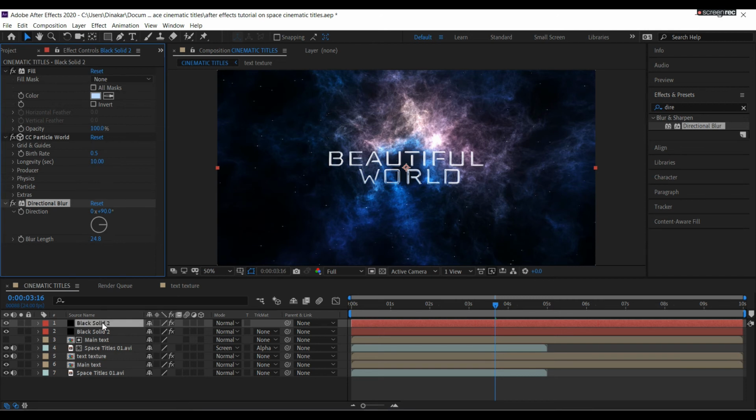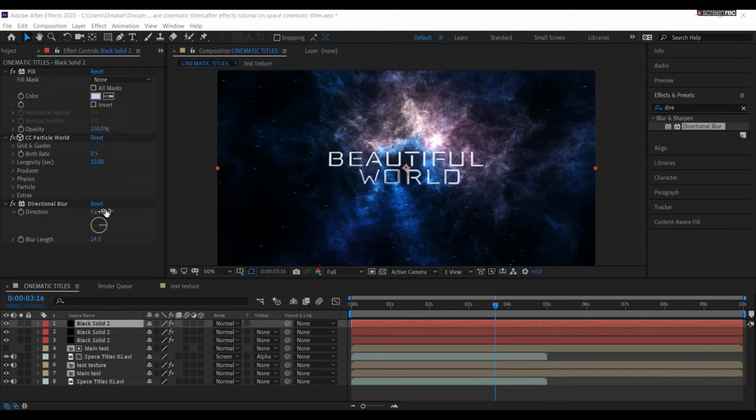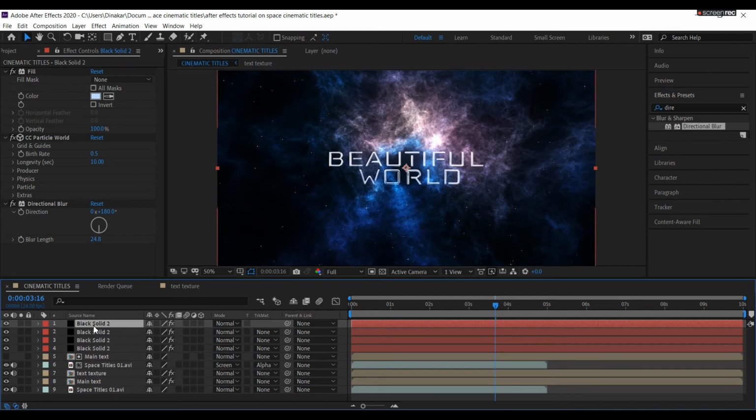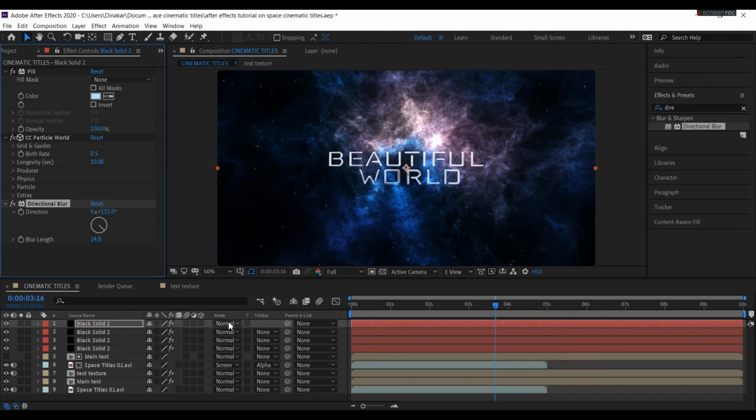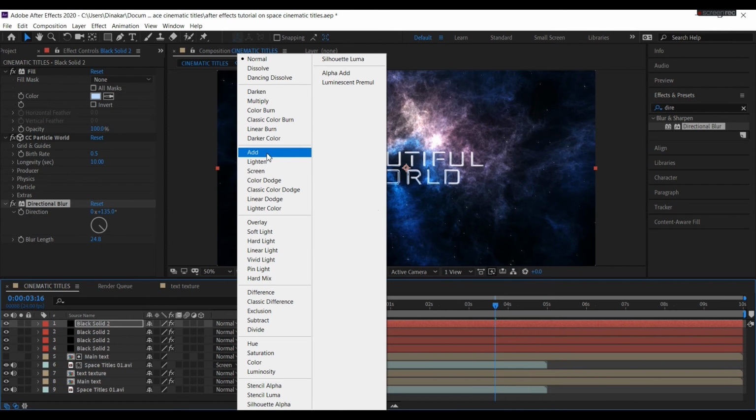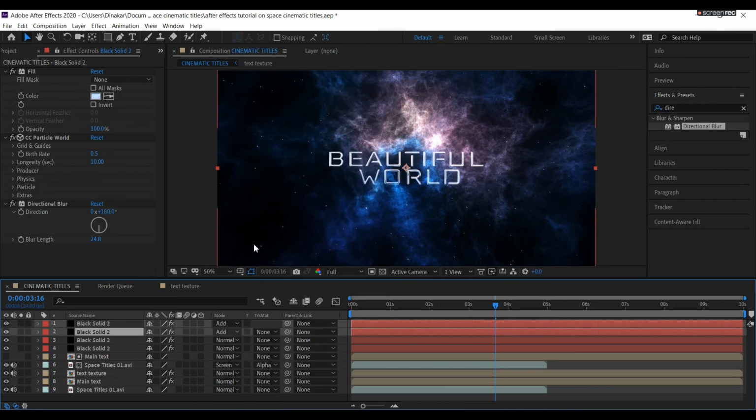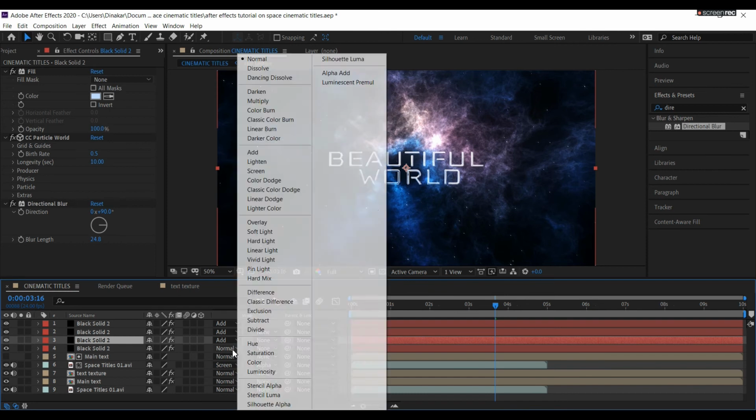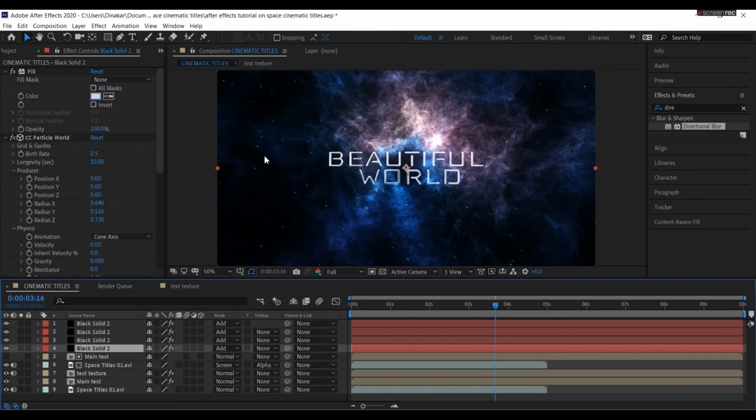Next, create another copy of the black solid by pressing Ctrl+D and change the direction of the direction blur to 0 by 180 degrees. Create another copy of the top black solid layer by pressing Ctrl+D and change the direction of the direction blur value to 135 degrees. And by the way, change the blending mode of all the layers to add. So now we have created some stars in space.